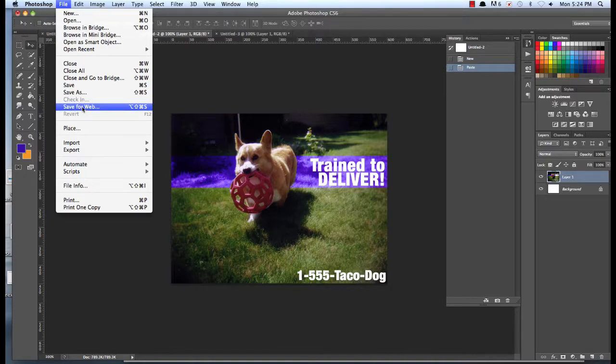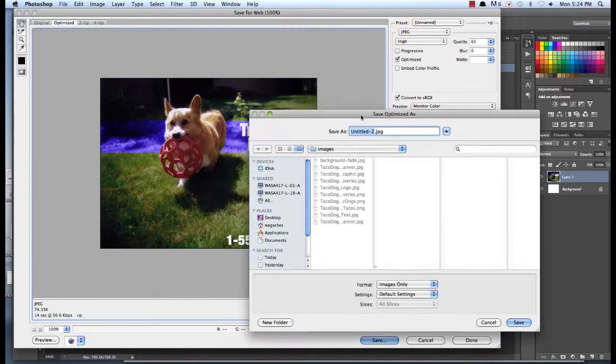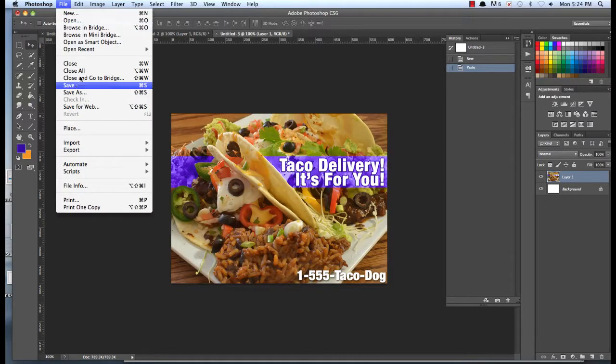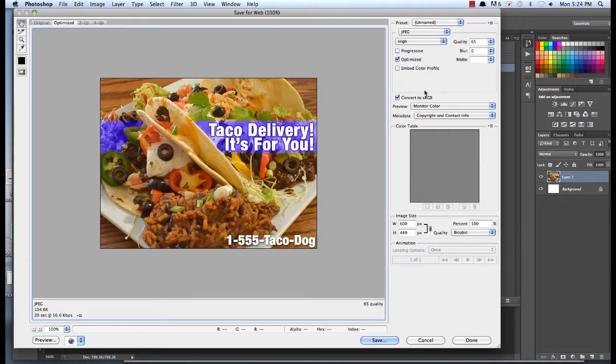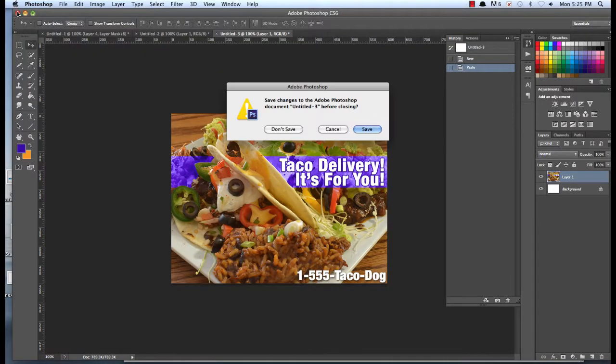So JPEG 65, good. And taco dog graphics deliveries, we'll change this to dogs. And file save for web 65, good. Taco dog underscore graphics deliveries, we'll change that to tacos. Alright, so we can go ahead and close out of Photoshop because I'm done with that.